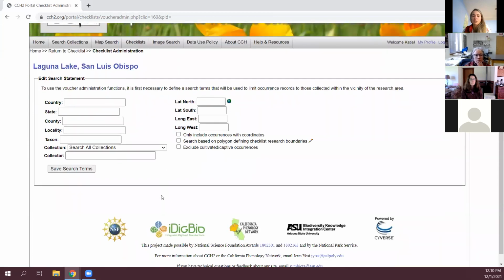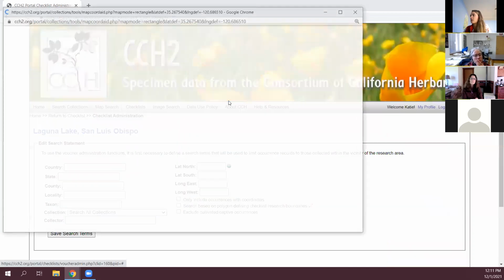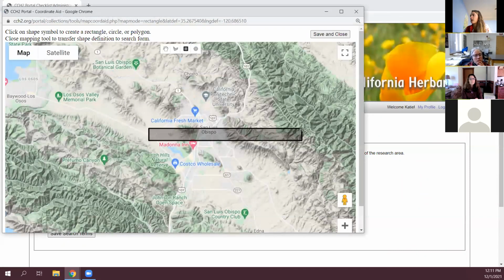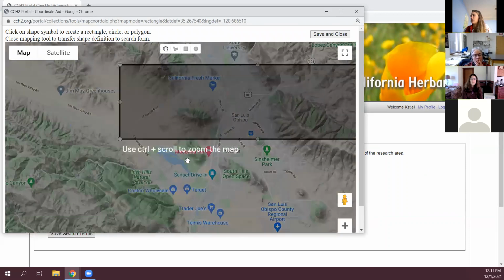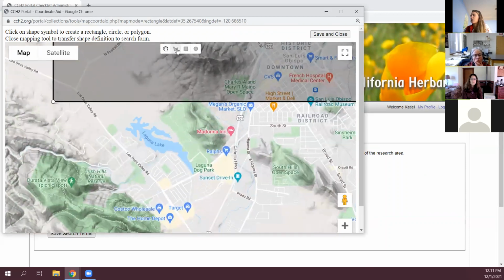And then you want to create a search statement. So this is kind of the equivalent to what we did before where we had some search statements, but these are only based on locality. So let's say that I want to do a bounding box. I'm going to click this icon over here. Whoops. And if I wanted to make a polygon around Laguna Lake Park.